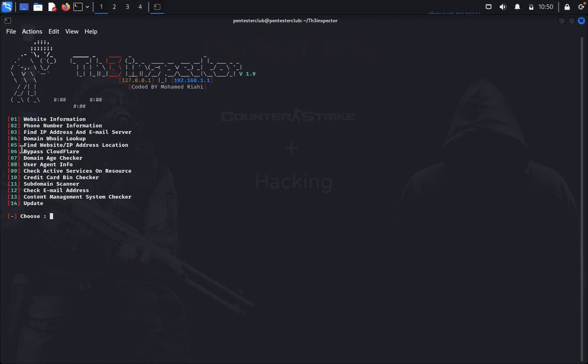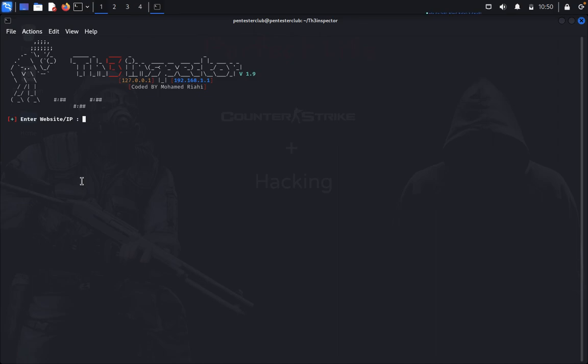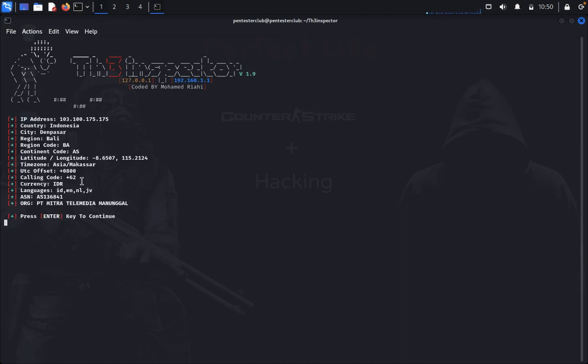So we would like to type find IP address and location. So we want to find this address. So IP address, country Indonesia, city Denpasar, region Bali, Indonesia capital is Bali, region code BA, continent code AS, latitude and longitude.